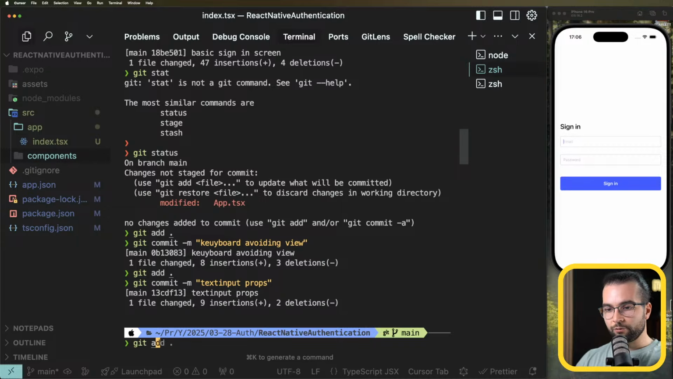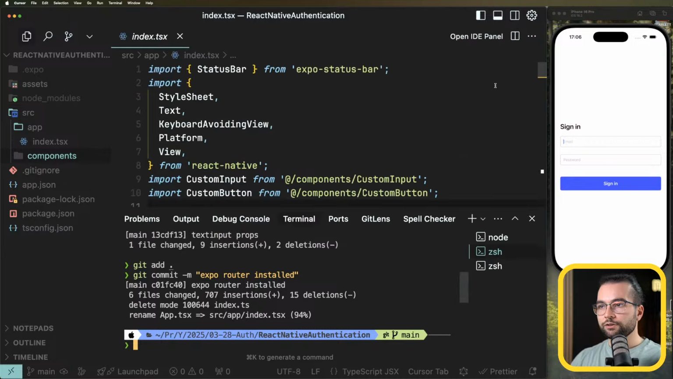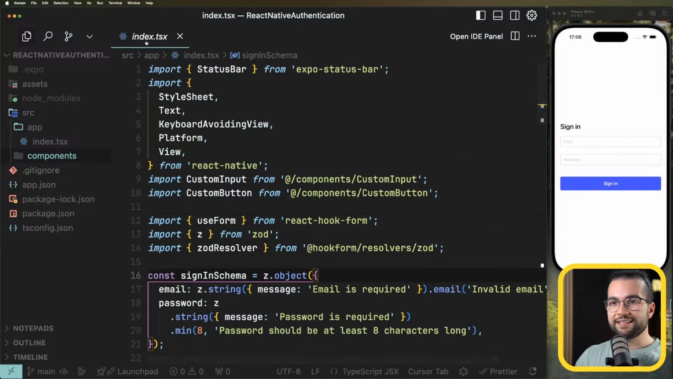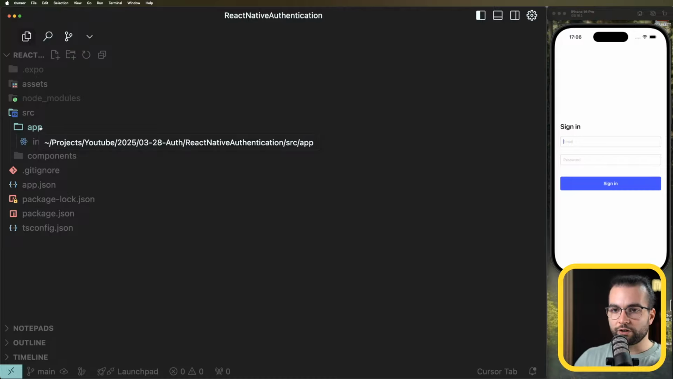What I'm going to do is I'm going to do a git commit, say Expo Router installed. And I'm going to follow up by setting different screens that we're going to need in our application. In the app directory, we're going to have our screens.